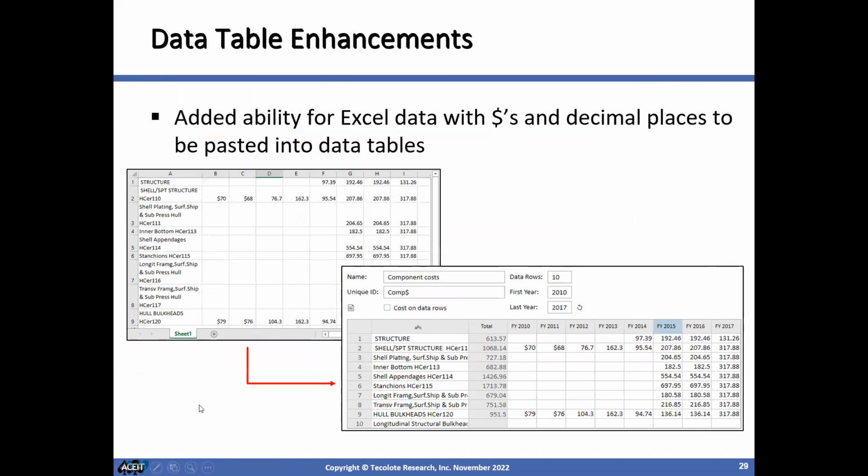Okay, a couple of quick things on data tables. We've added the ability for the data tables to have dollar signs. We couldn't do that before, so people were having trouble copying and pasting data from Excel that had dollar signs into the ACE data tables. So we have made that easier at this point.